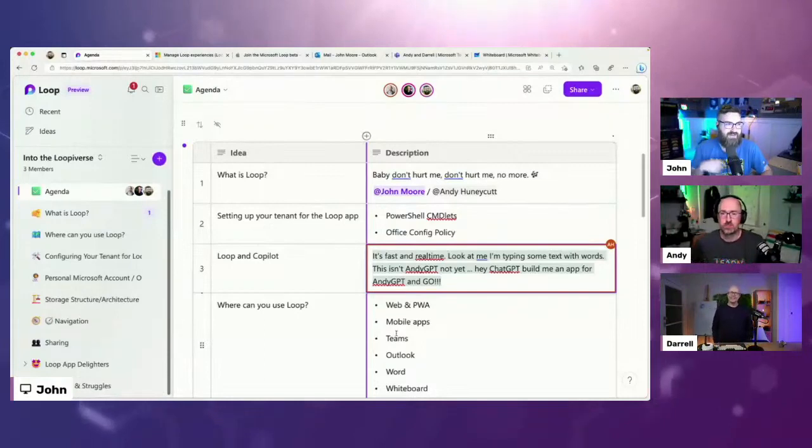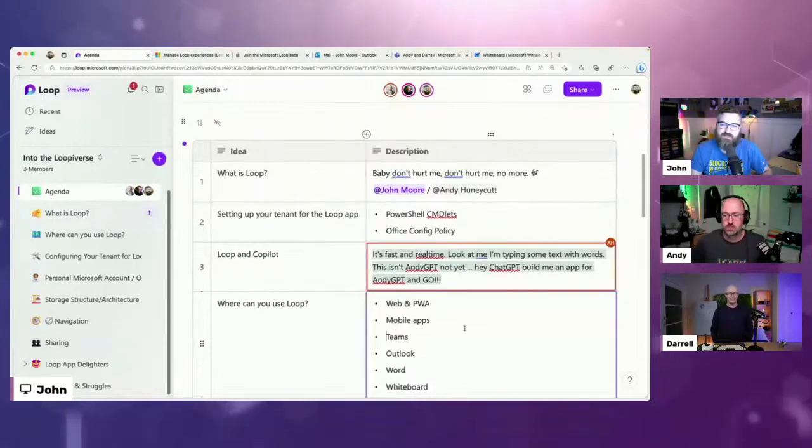Yeah, and they're the same styled cursors that actually have showed up in Whiteboard. Yeah, that common design language.